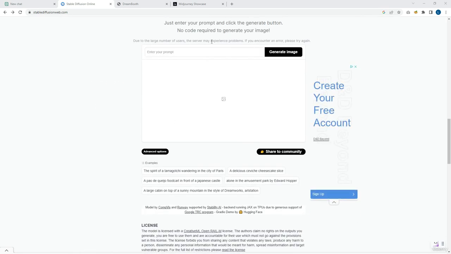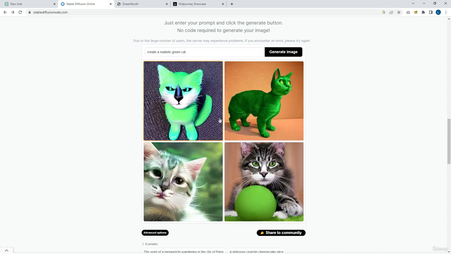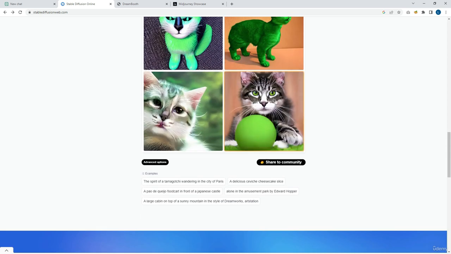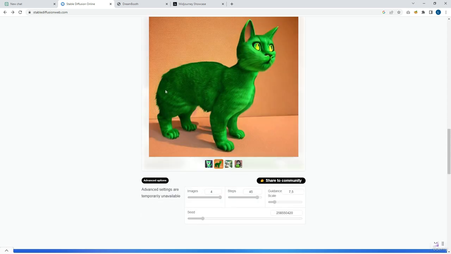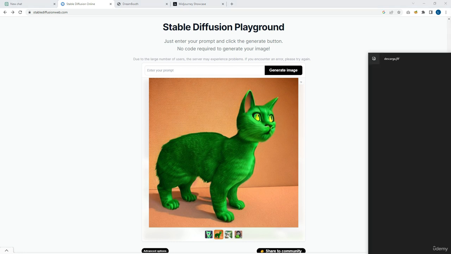Let's instruct it to generate a realistic picture of a green cat and see what result we get. Here it is. We can see that the images are of very high quality, especially this one, which looks really cool. We can zoom in, and by simply clicking Save As, we could download the image for ourselves.